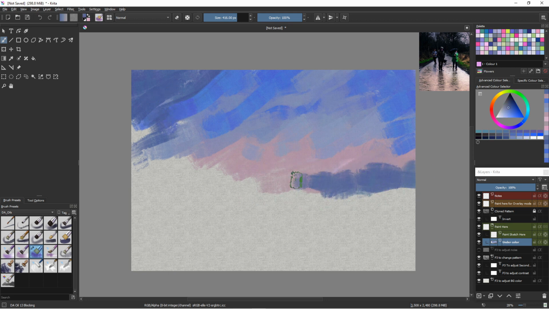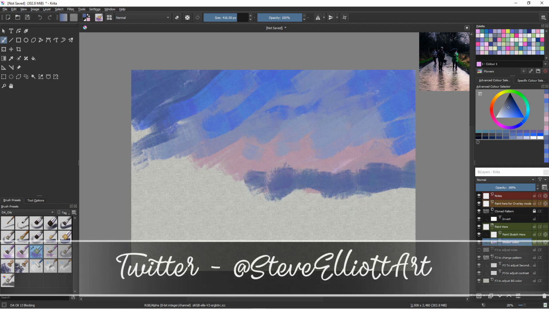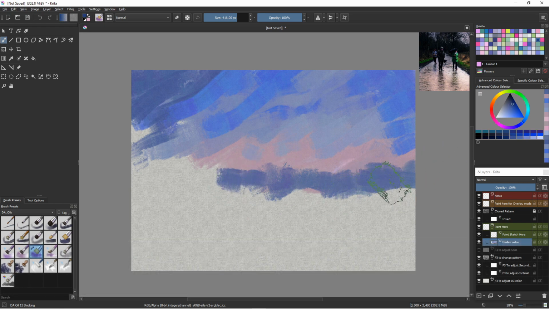Going to get in these distant hills, a bit darker. Just change the brush size a bit. Oh, this is all done with the number 13 blocking brush, by the way. I'm just blocking in right now.